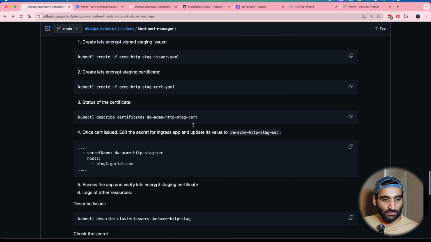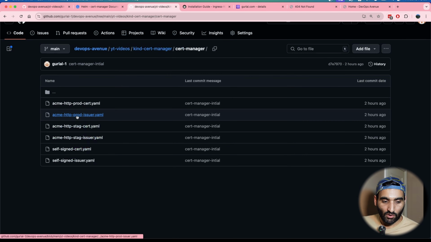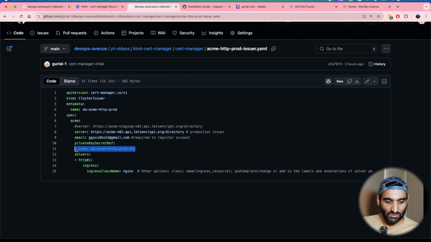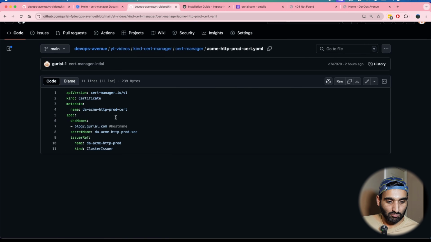I'm going to go back; there are more files for prod. So there's the issuer, the ACME HTTP prod issuer. This one is using a different server, and you specify the email address and the key that you want to use. And again, the solver we're using is HTTP 01. Similarly, we have a certificate. It's similar to the one for staging. It's just going to specify a different key name, the secret we want to use, and the issuer that we are using too.